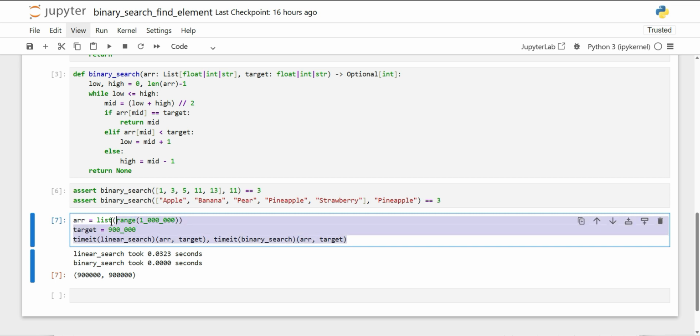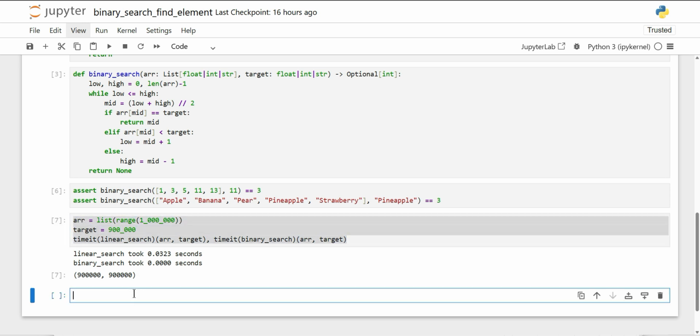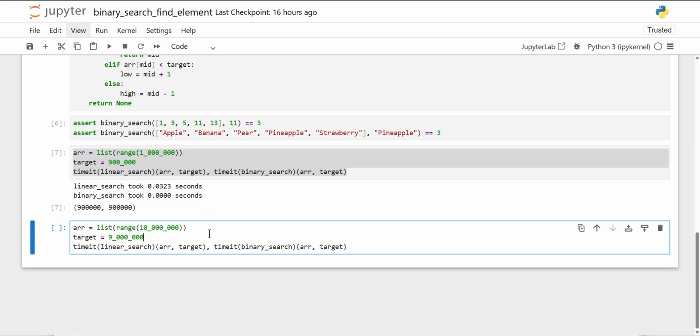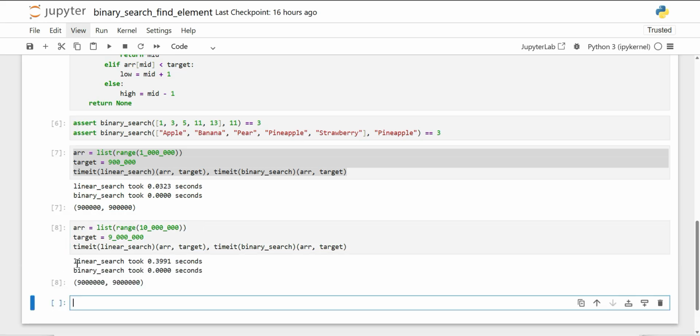Let's try another example. We copy and paste the same code, add one more zero here, and run the code. Now you can see that by adding just one zero, the linear search took 0.3991 seconds, whereas binary search is still much faster. So that's the advantage of using binary search, and in the next few videos we will solve other examples as well and show you more applications of where we could use binary search.